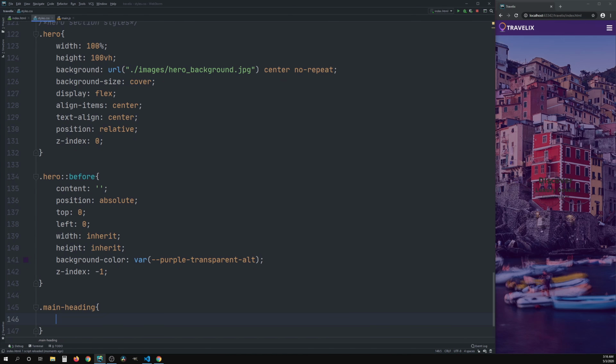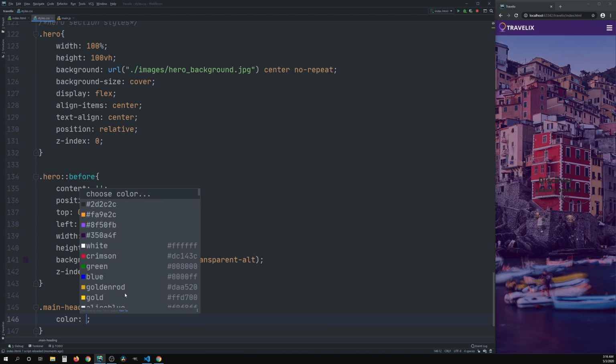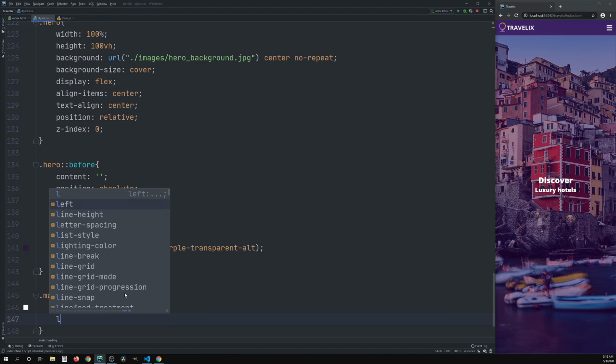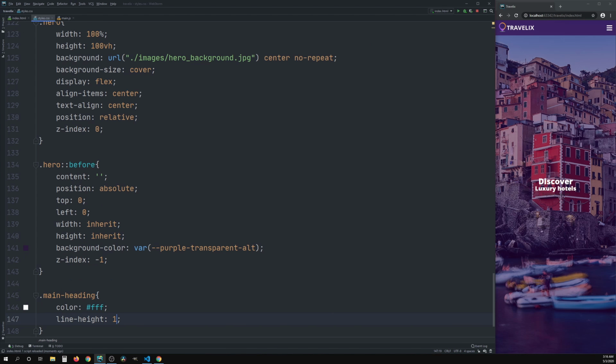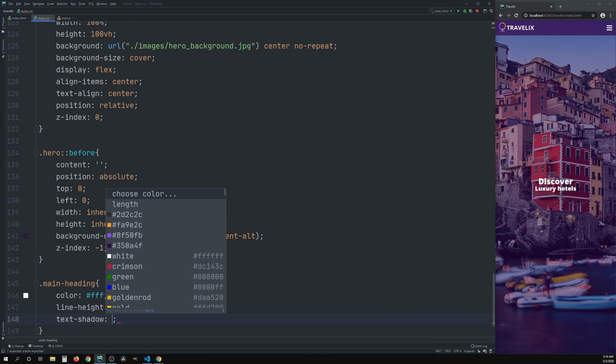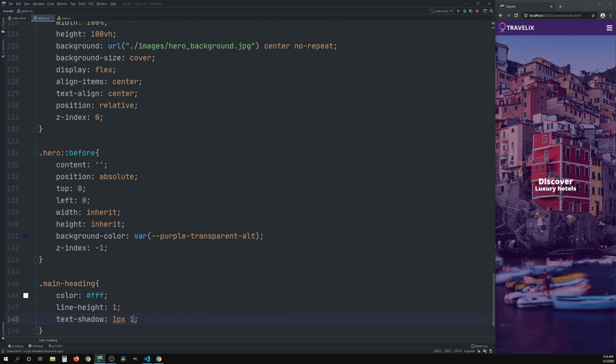Let's select the main heading. And here we'll just apply some general styles for the heading inside of it. And first one is going to be the color, which we will set to white. Then we will set the line height so that we can get them to be closer together. And it's going to be 1, just like so. Then what I'll do is apply a text shadow just so that it looks better. And that's just going to be 1 pixel here, 1 rem, and then an RGBA of black, which is 0, 0, 0, and then 0.5 for the alpha.